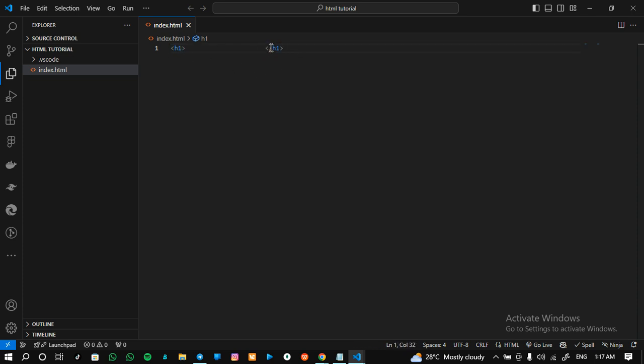Any tag that you see that has a slash immediately after the first bracket is a closing tag. And any tag that does not have this forward slash is an opening tag. So that's just the meaning of tags.